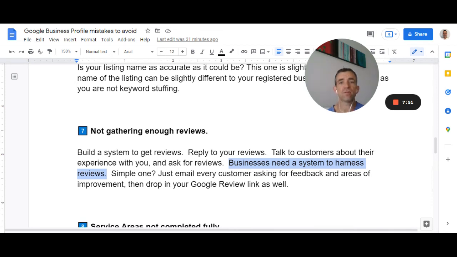They should have that, even if it's a standard email that goes out to every customer once they've done business with you, asking for areas of improvement, and then here's our link for a review. Or you've got a form at the front of the business with a QR code, or you've got a page on your website that you send the link to people to leave you advice, reviews, tips, all that sort of stuff, because it's important.